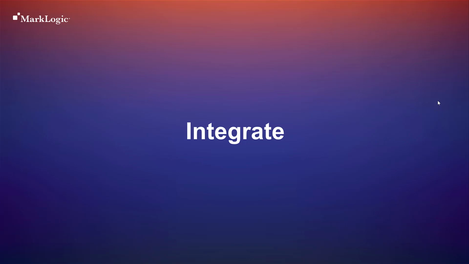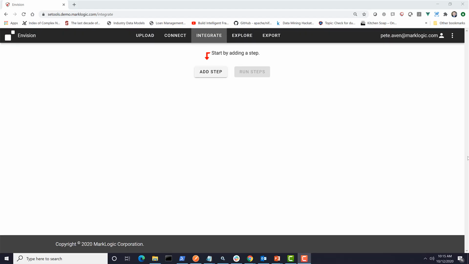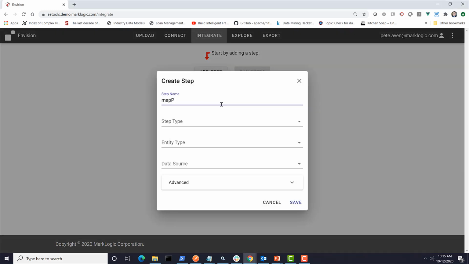The Integrate tab allows us to create mapping steps for mapping our sources to our target model, as well as mastering steps for entity deduplication and disambiguation. Let's get started. On the Integrate page, we can create a pipeline composed of steps for processing our data. We're going to add a step as we're prompted, and we're going to call it Map Person.